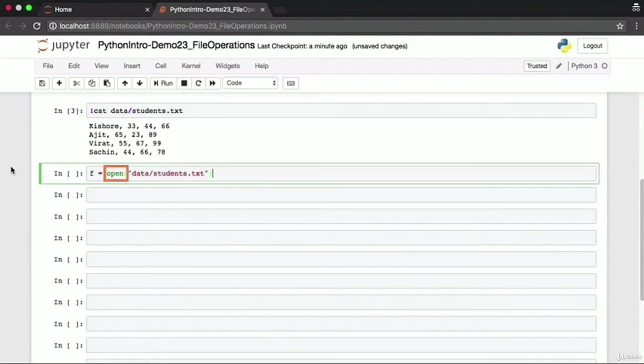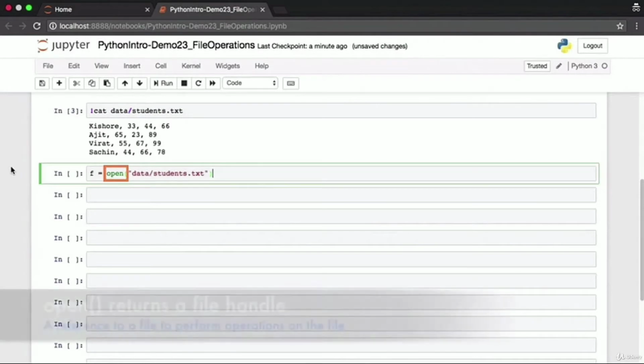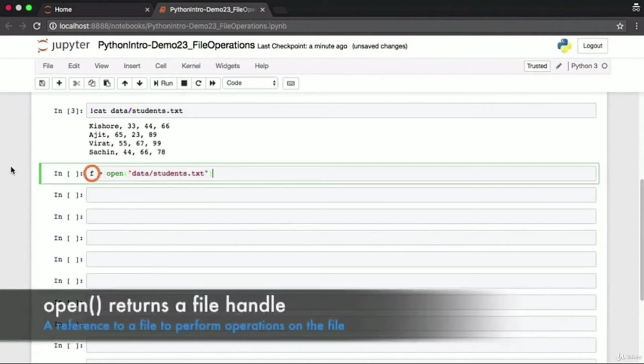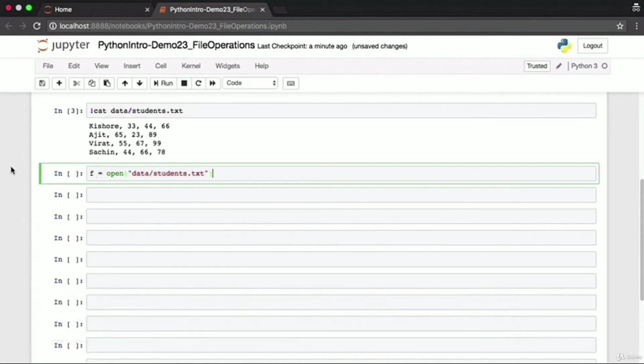The open function opens up the file. By default, the file is opened in the read mode to read the contents and returns something called a file handle. A file handle can be thought of as the gateway into the file. The file handle is what you'll use to read and write from a file.